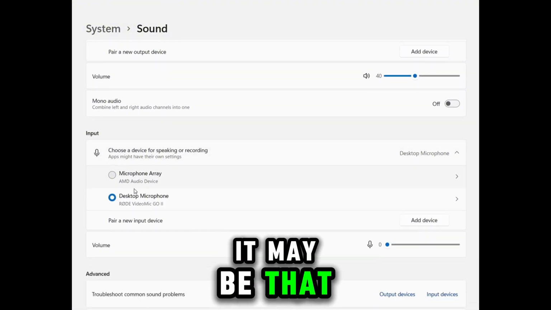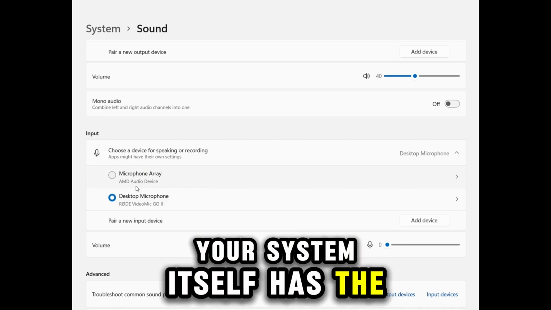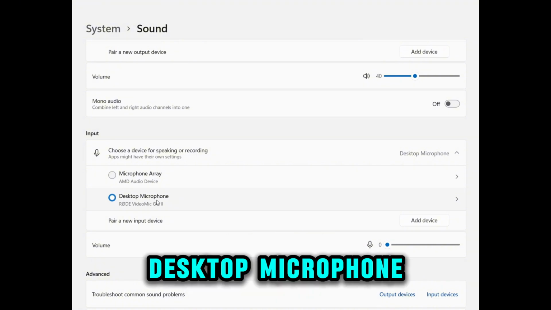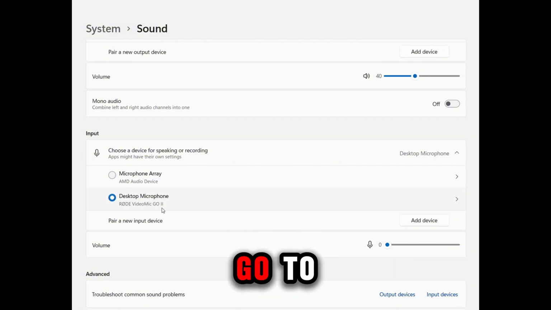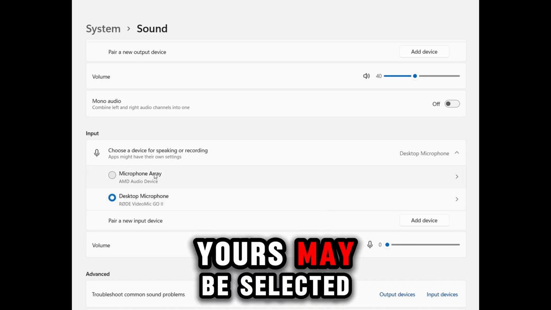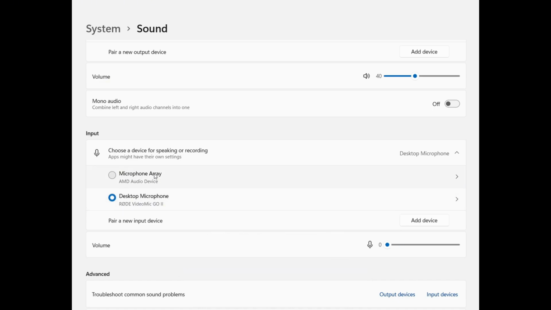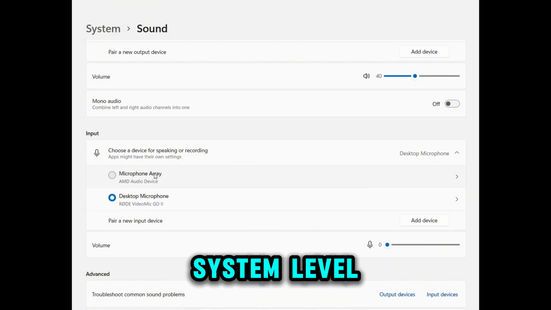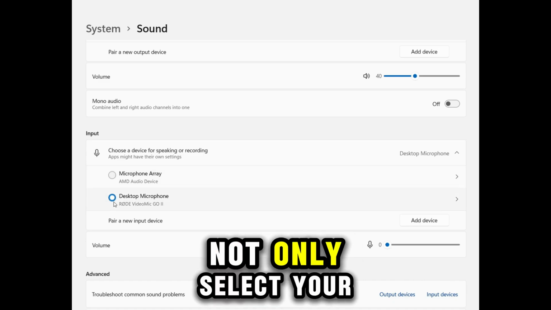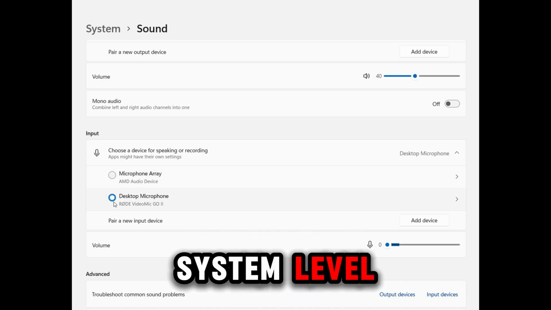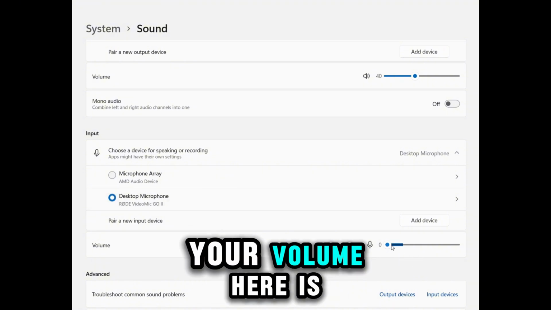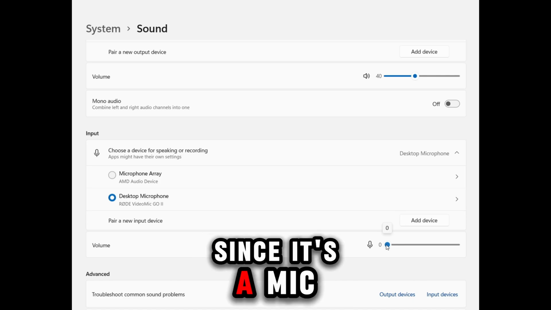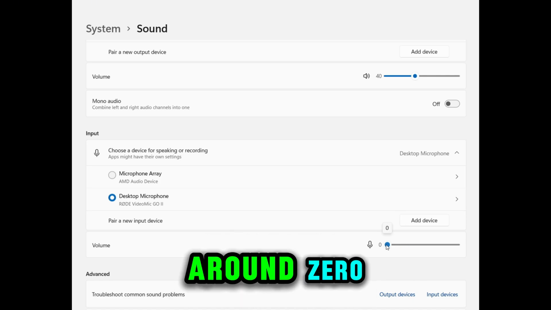It may be that your system itself has the wrong mic. You see how I have desktop microphone, my Rode video mic Go 2. Yours may be selected to the wrong one. So therefore, you are on the wrong mic on the system level. Make sure you not only select your correct mic on a system level, but make sure that your volume here is set properly. Since it's a mic, it's going to be sitting at around 0.